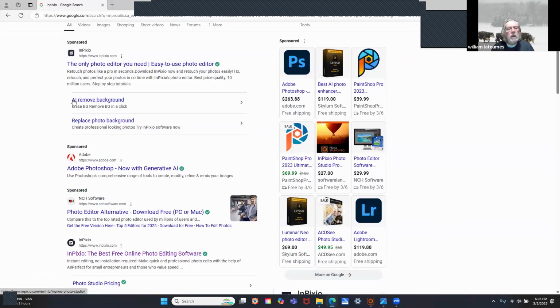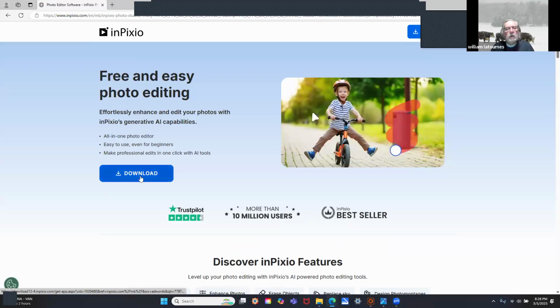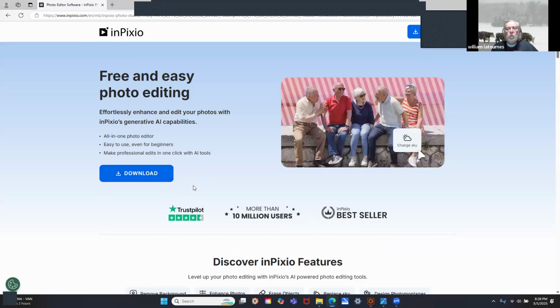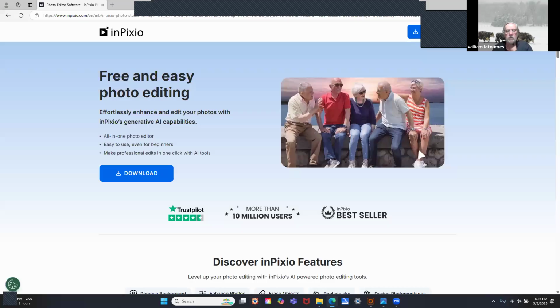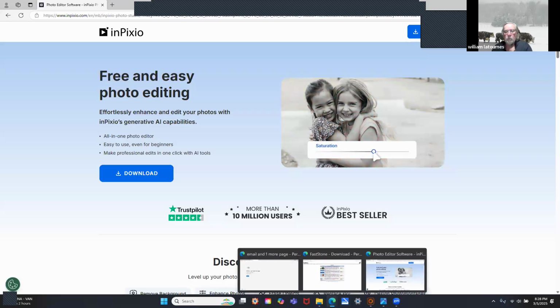And what they tell you about it is AI, remove background, replace photo background. You can also do the sky, some of the stuff I showed you there. Easy to use photo editor. Okay, so you can download it. It's a free download if you want to try it. Then you can see the price.